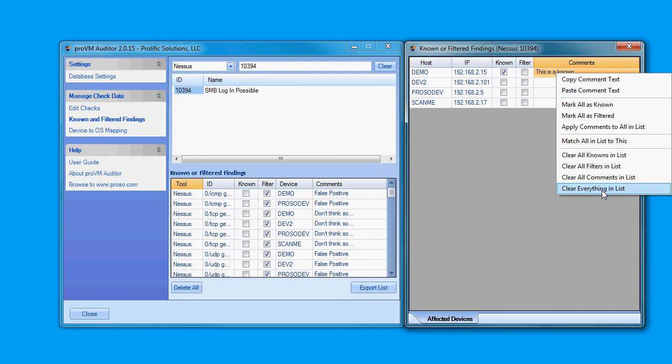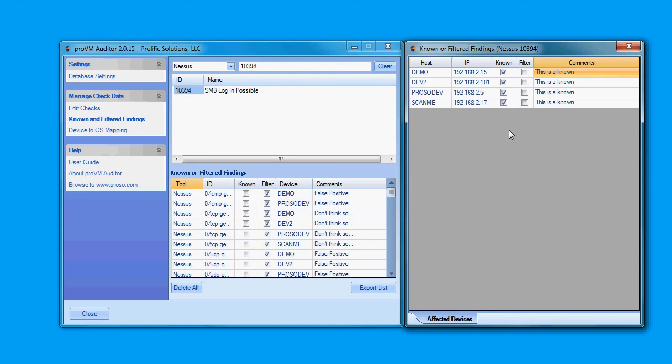So I'm just going to match it all to the list. It just makes it a lot easier. Now you can mark a finding as both known and filtered if for some reason you want to sometimes have it as a known finding and sometimes filter it out. If you check both, it's going to default to filtered, but there is a little caveat that I'm going to show you in a second later on in the video.